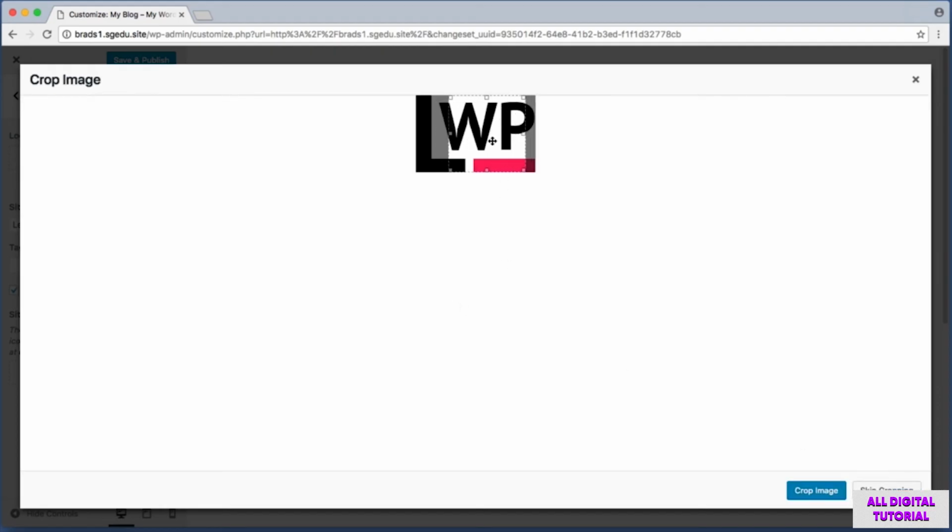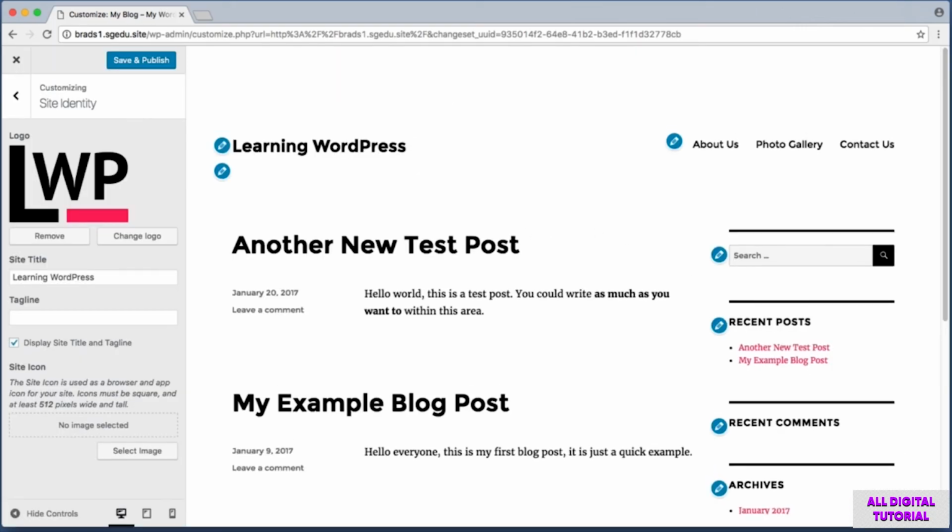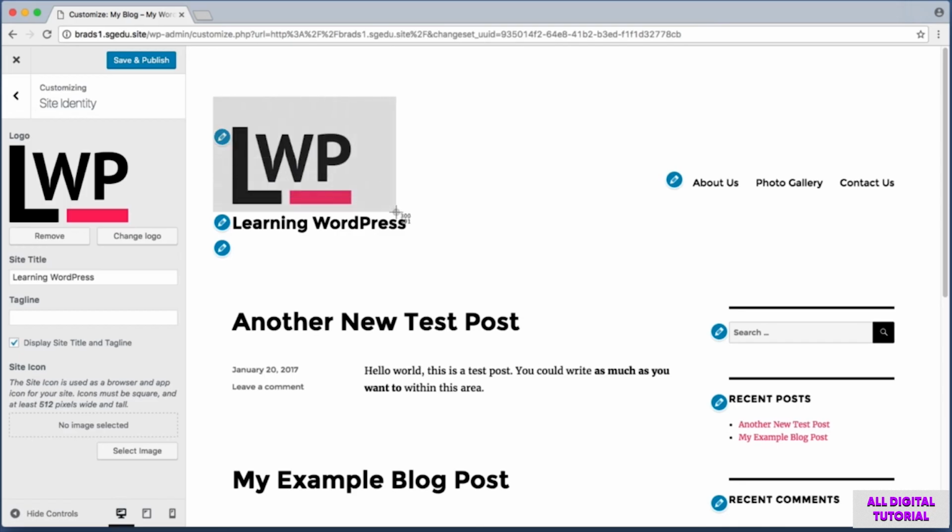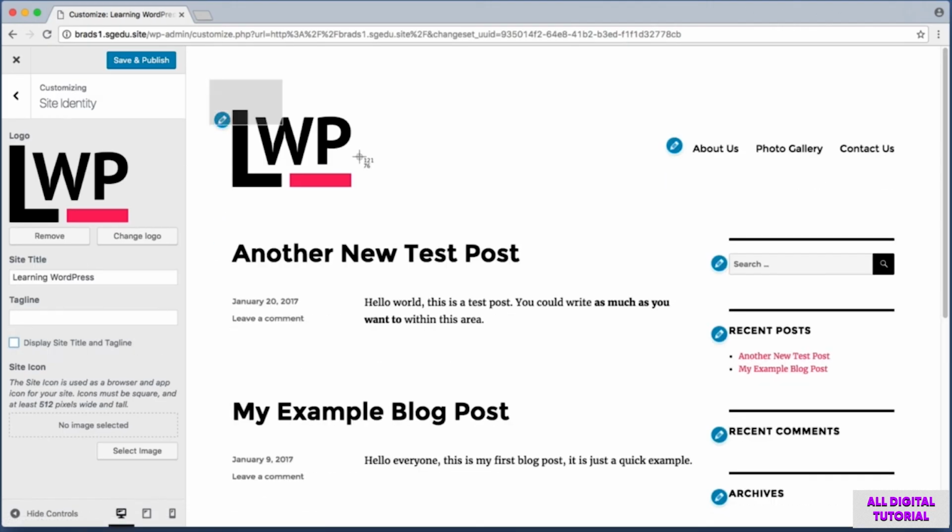WordPress gives me the option to crop the image, but I don't want to crop it, so I can just click Skip Cropping. And there we see it. Now maybe you just want to use your logo and you want to skip this title text entirely. If that's the case, you can use this Display Site Title and Tagline option and just uncheck it. Okay, so this looks good to me. Now I'm just going to click the blue Save and Publish button.